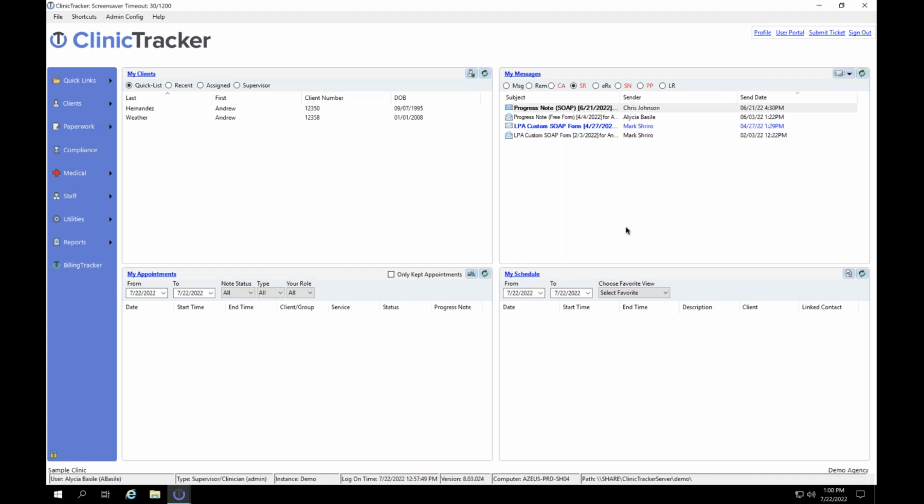These tools are really helpful if you get a lot of denials or rejections from an insurance company where you need to actually resubmit a claim, like submit a corrected claim or a voided claim, rather than just simply submitting an original claim again.